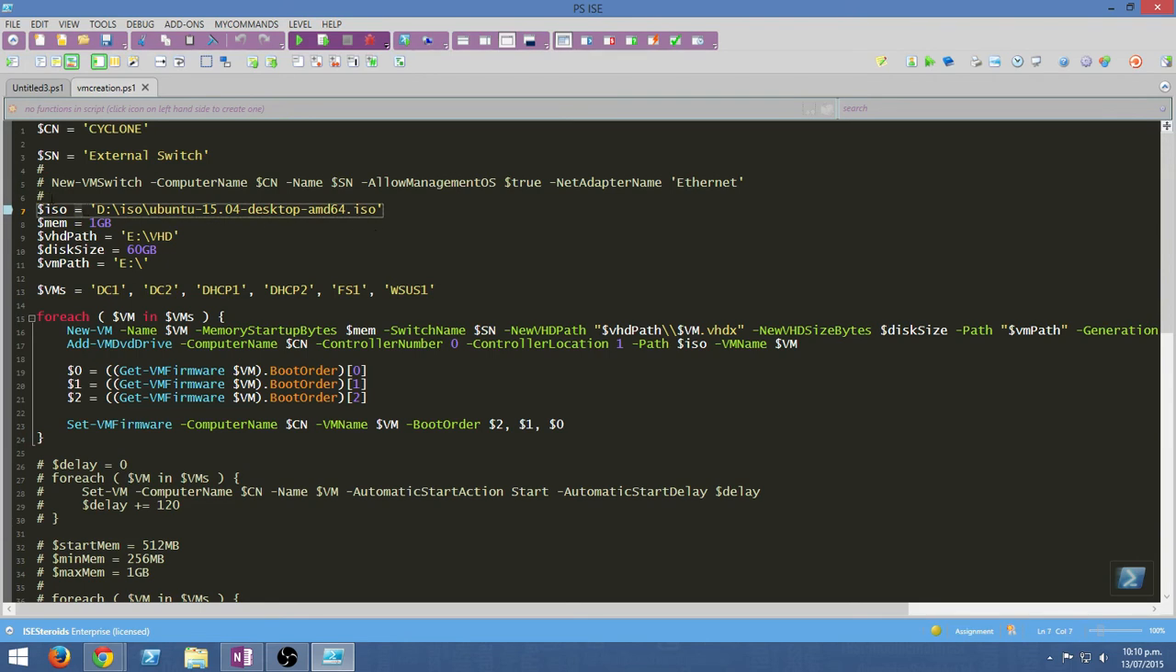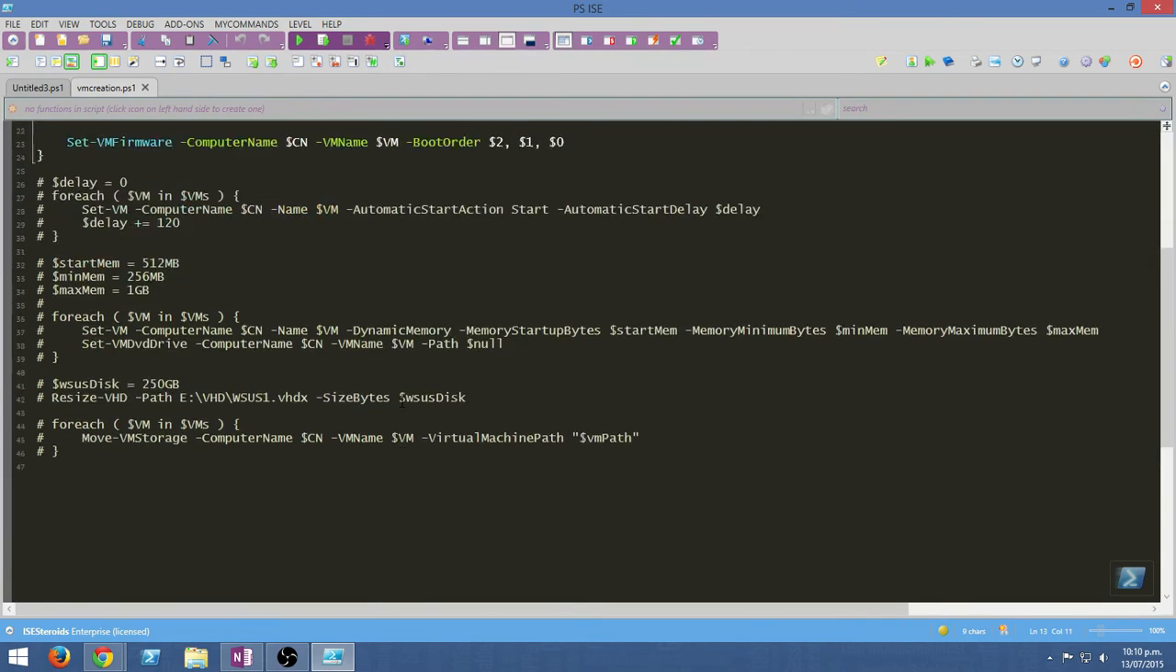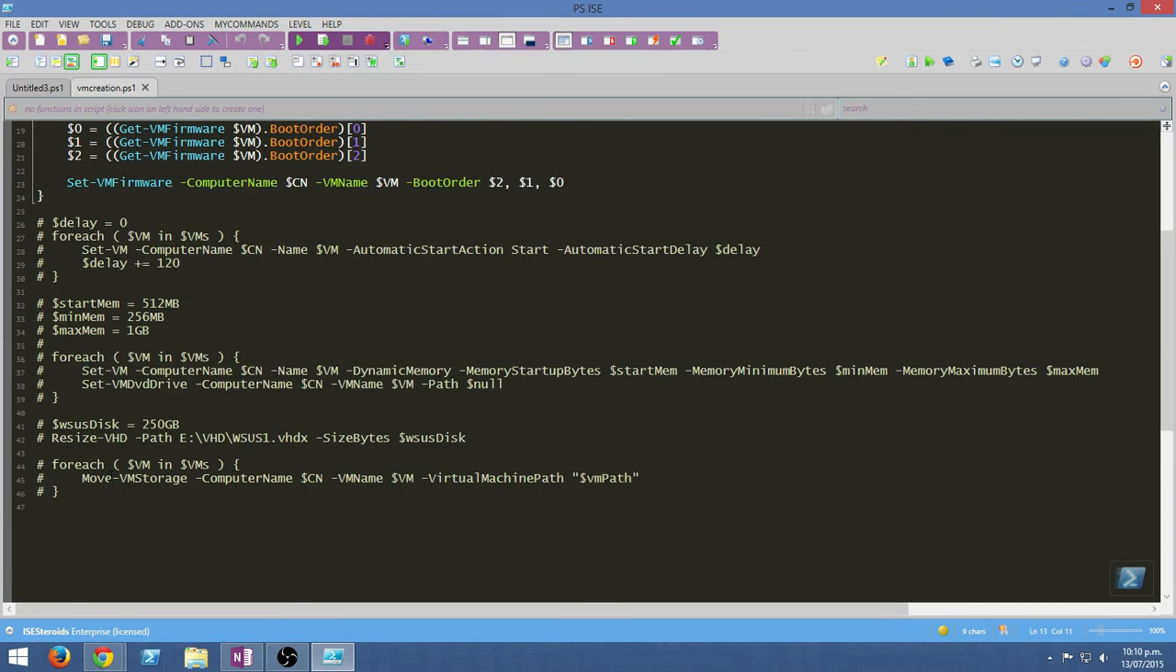Specifying the ISO, the memory, location for the VHDs, locations for the VMs, disk size, the VMs looping through, all of that. And then this is the follow-on stuff I did. So what we can do here is turn this into, say, 2 or 3 commandlets or advanced functions, and then we can add all of those functions to a module.